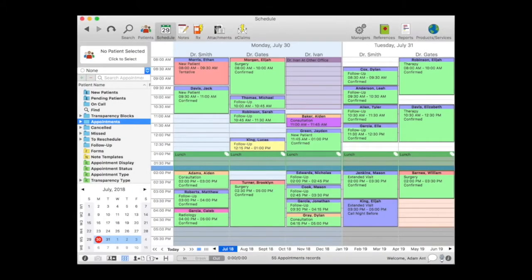Welcome! Transparencies in new versions of Mac Practice have been redesigned so that new features can be supported, as well as support for future versions of macOS and better workflow. One of the first changes you'll notice is in the sidebar.